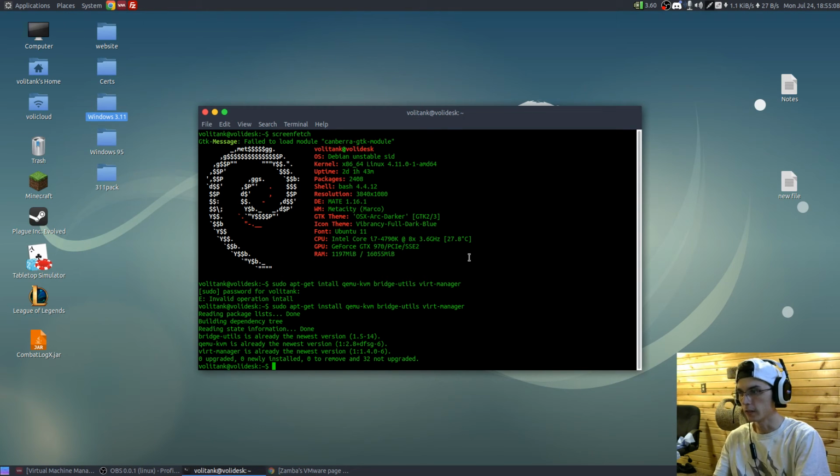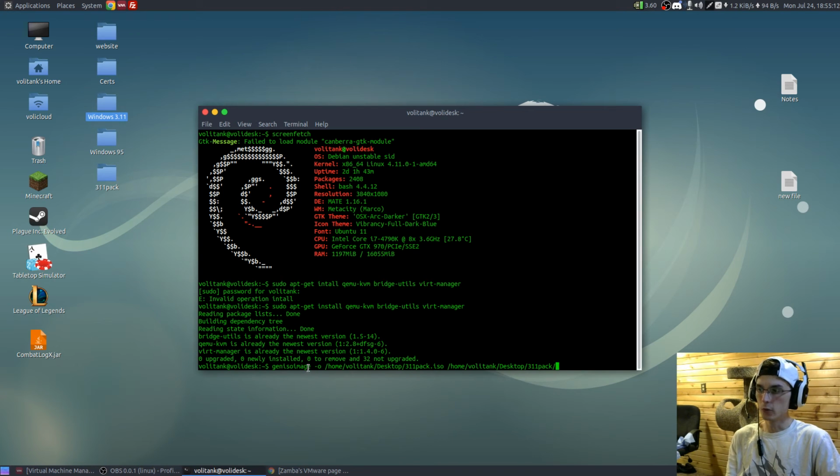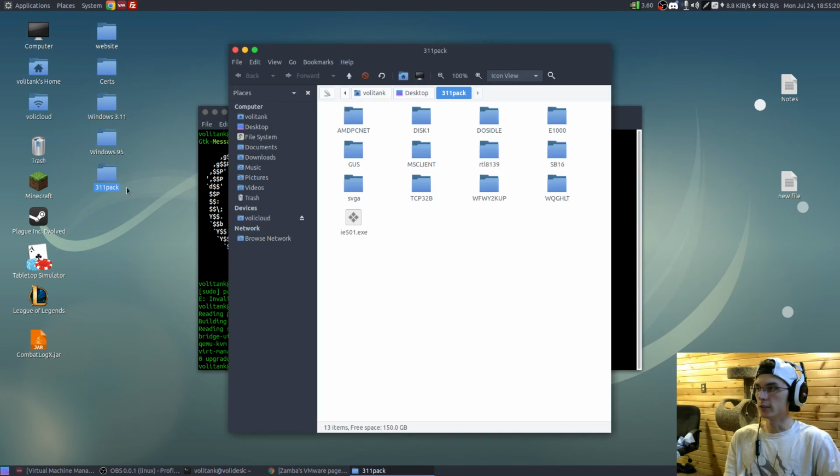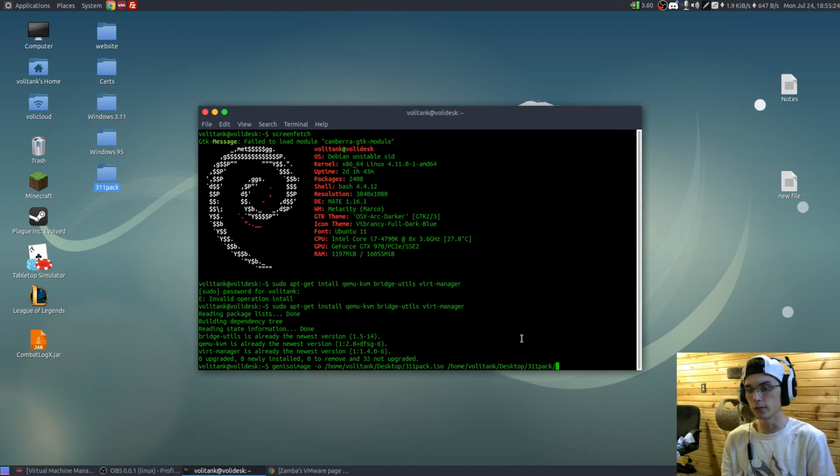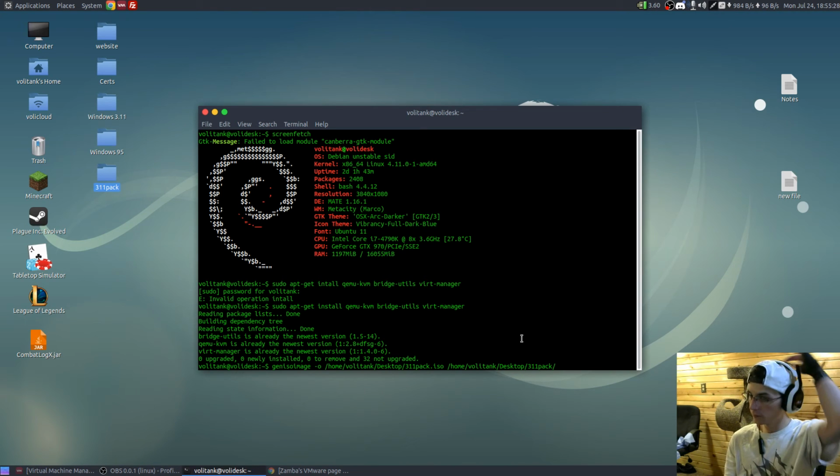Also, another command is genisoimage. So you want to get this program, just apt-get install genisoimage. And what this does is you can take a directory like this 311 pack. This is where all our drivers are. We want to put them into basically a CD-ROM so that we can load them in the virtual machine.